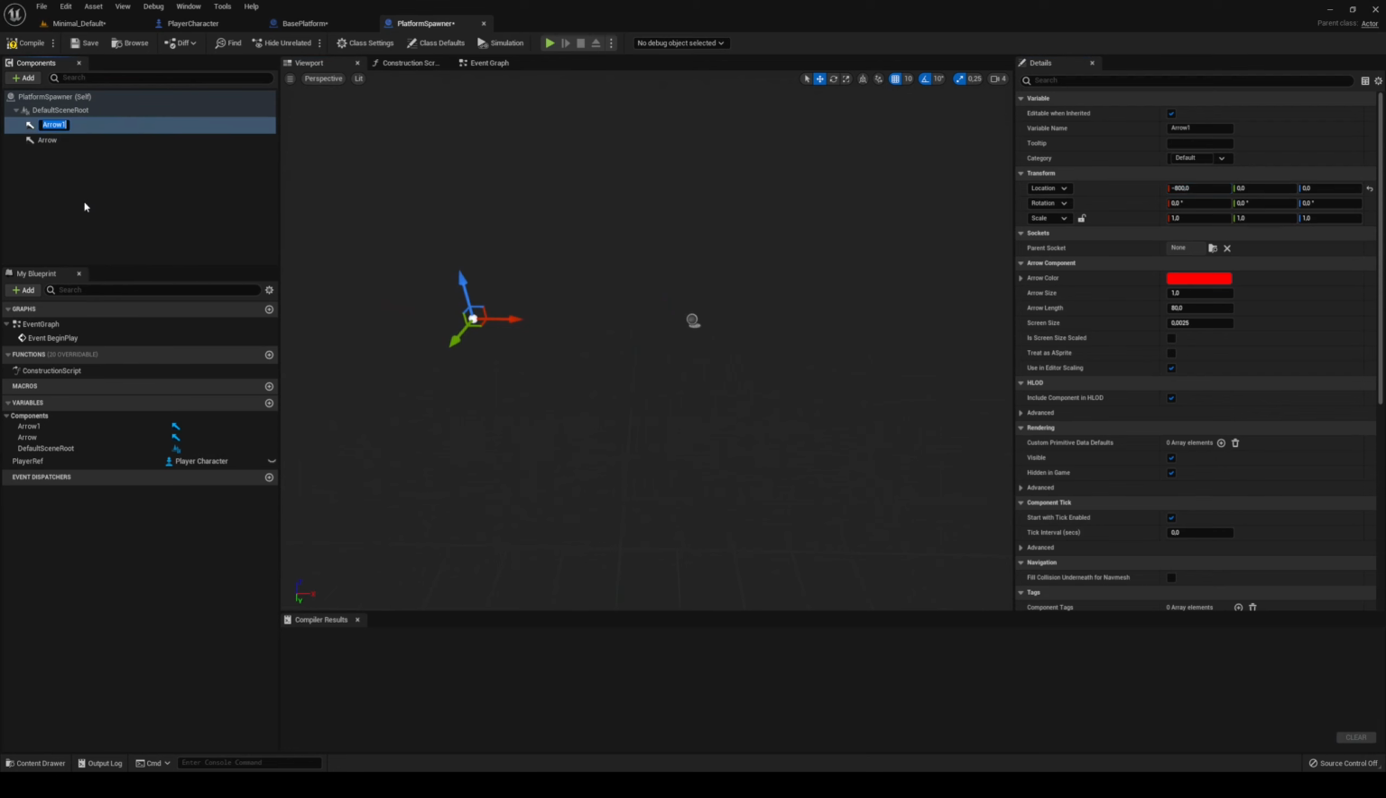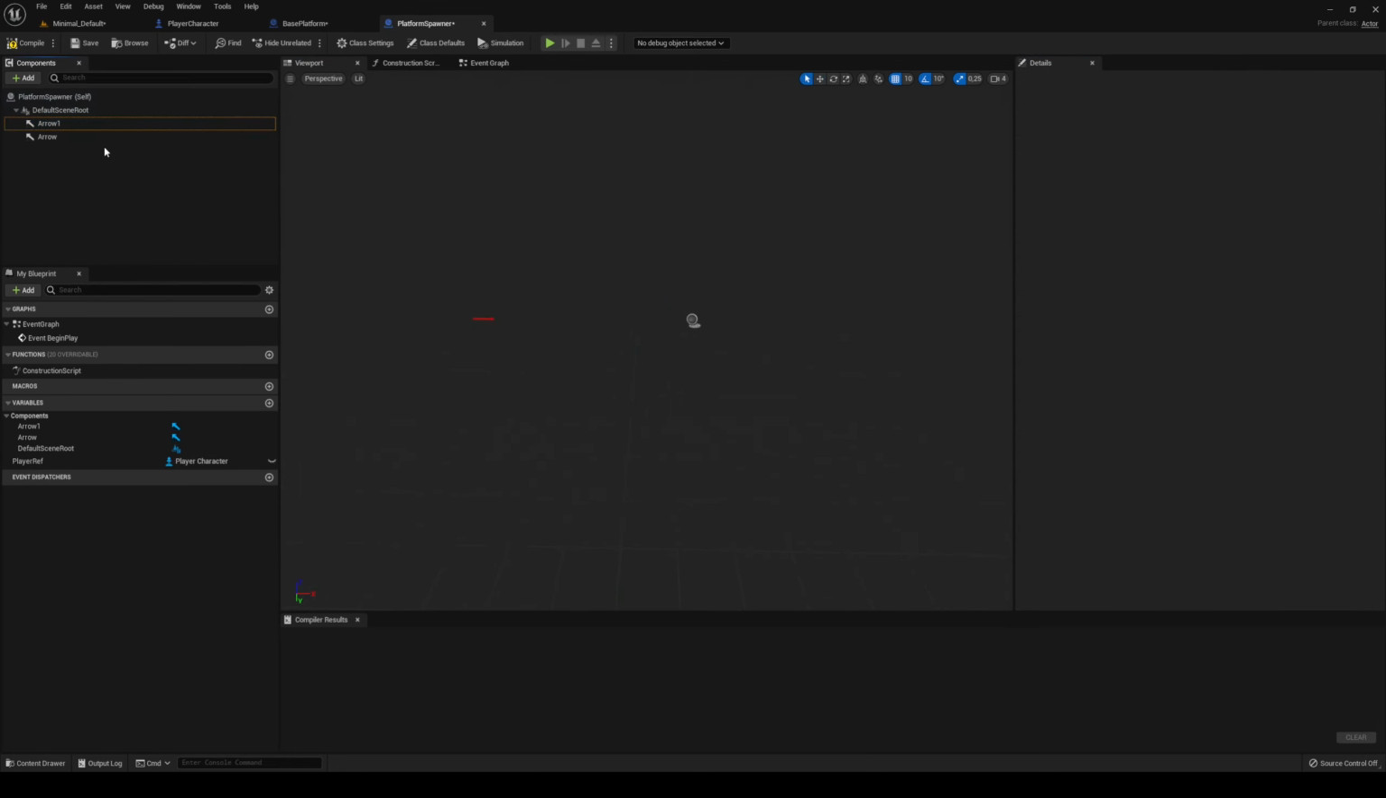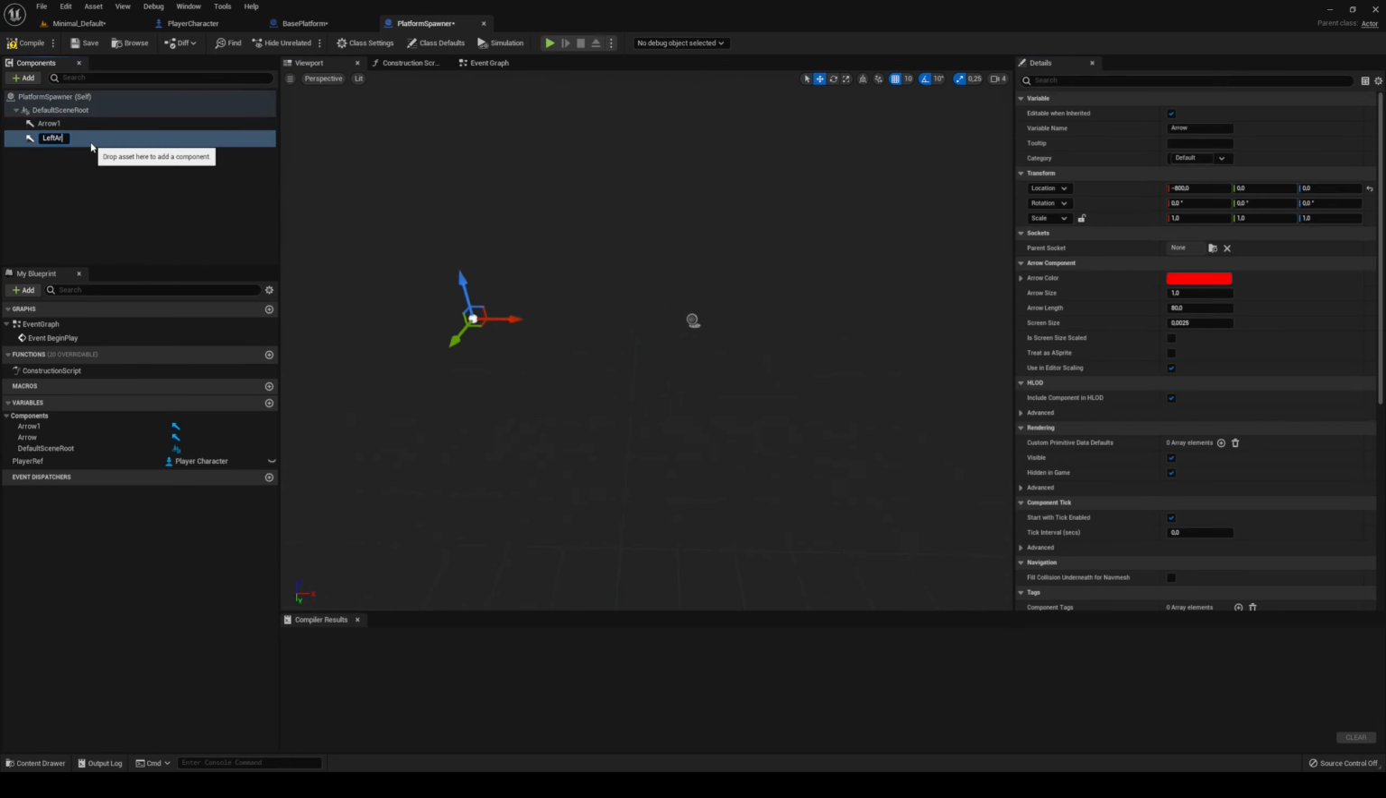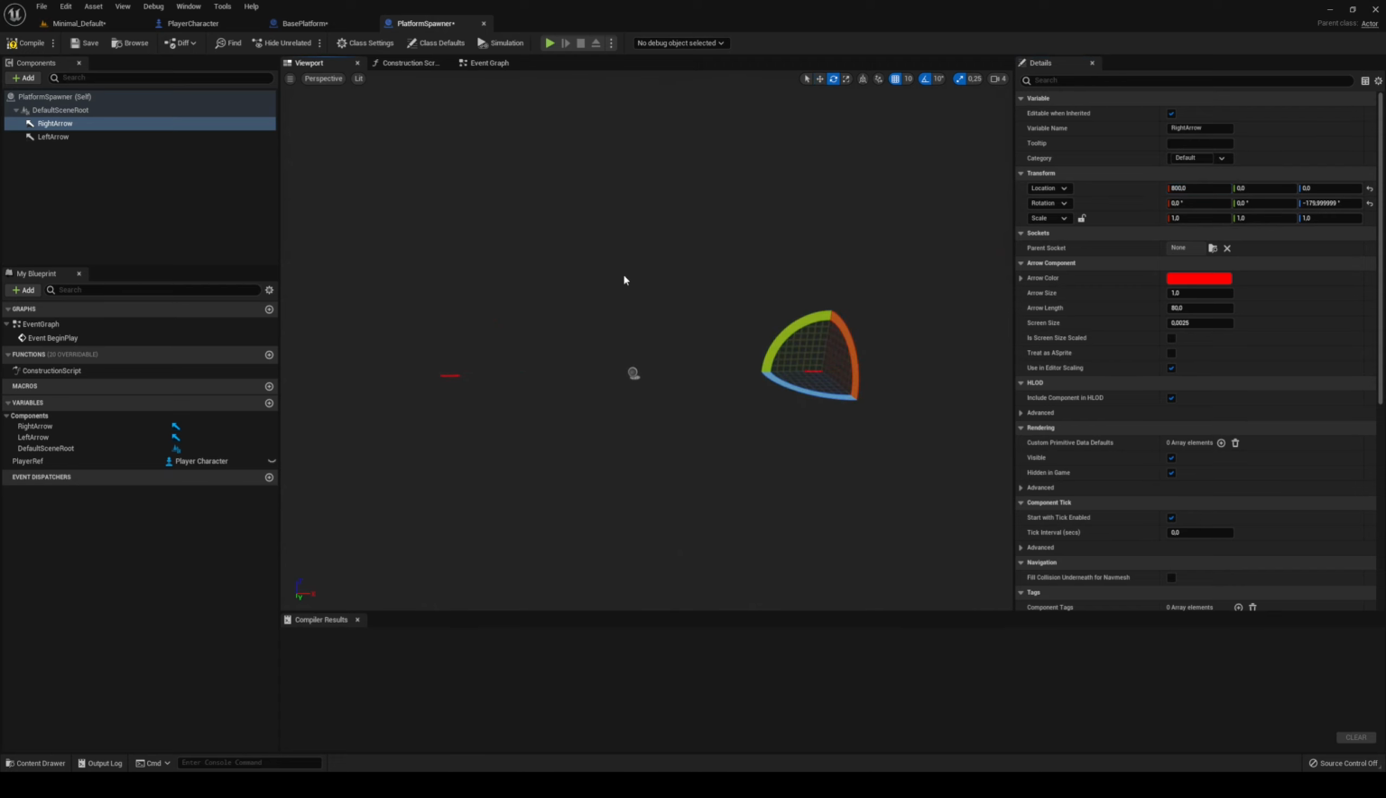And then you can duplicate that, flip it. We can actually call this first one left arrow and right arrow. The right arrow is going to be at plus 800. That's 8,000. That doesn't work. There we go. And then you can flip that 180 around.